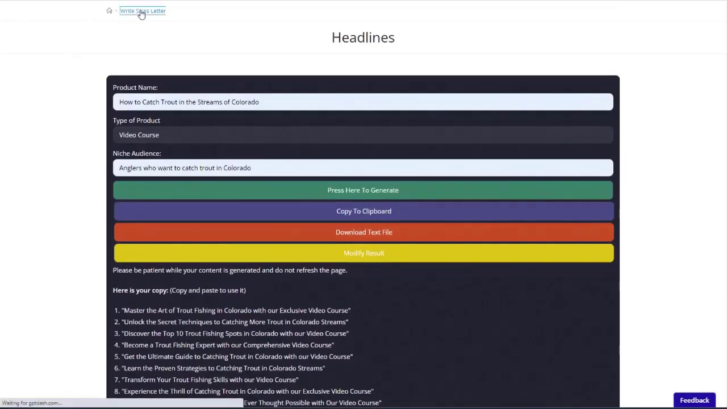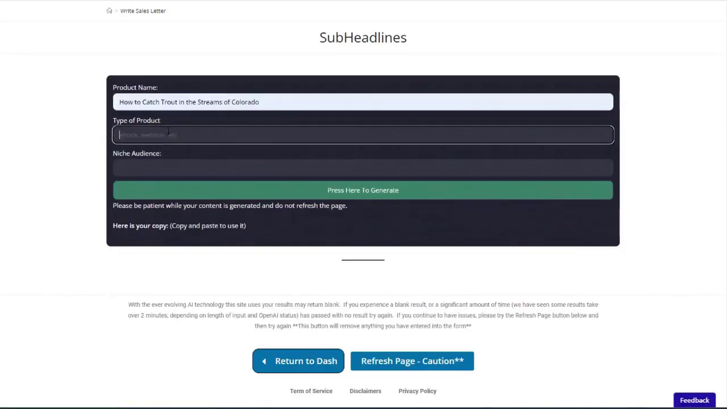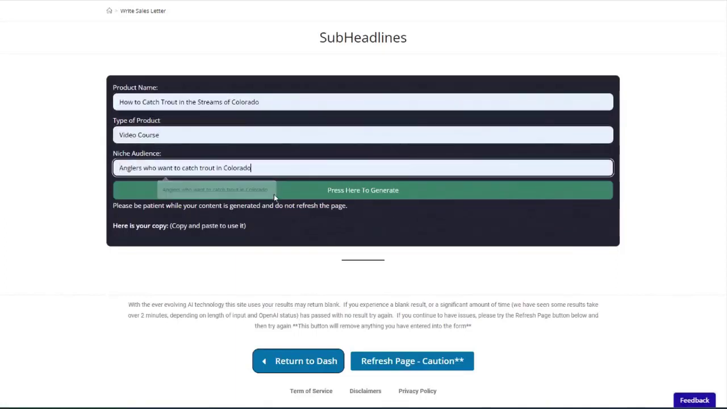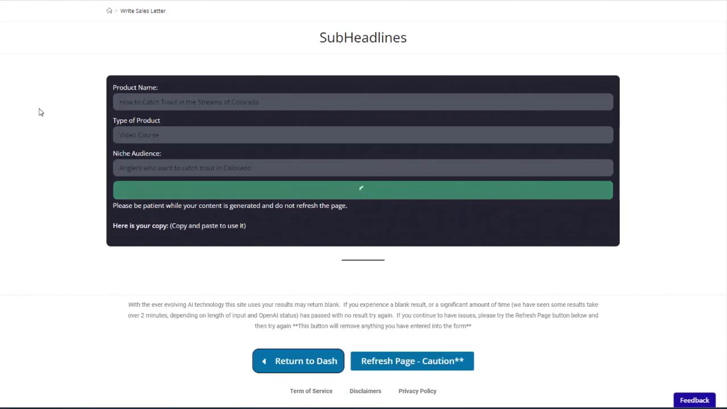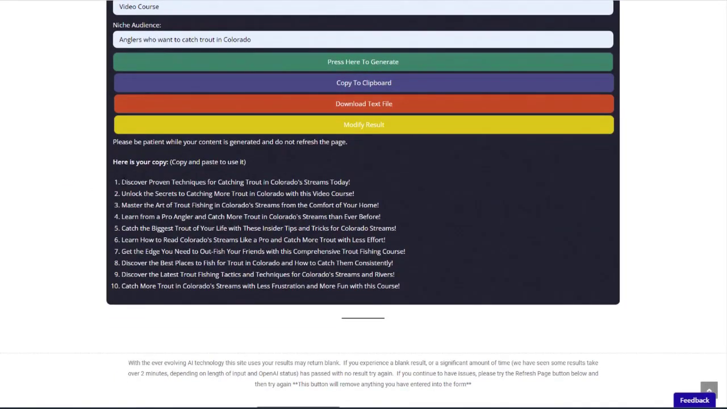All right, let's go back and check out the next feature, which is subheadlines. So we'll use exactly the same input on this. Generate some subheadlines. And here we go with 10 great subheadlines, like discover proven techniques for catching trout in Colorado streams today. Learn from a pro angler and catch more trout in Colorado streams than ever before. Get the edge you need to outfish your friends with this comprehensive trout fishing course.